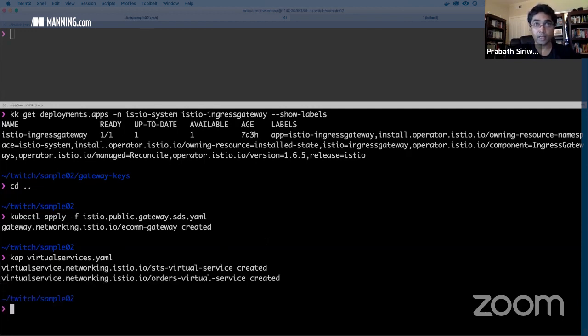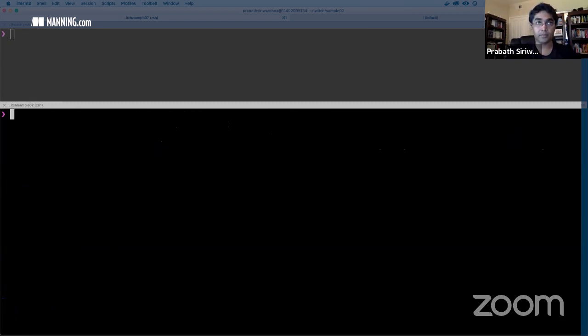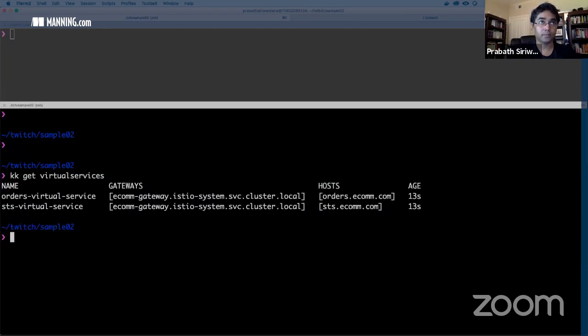So now I think we have the entire setup up and running. Now we can test it. Let's say get virtual services. Yeah. So these are the two virtual services we created, and you can see both of them are bound to the Ecom Gateway, and you can see Ecom Gateway is running in the Istio system namespace, not under the default namespace.